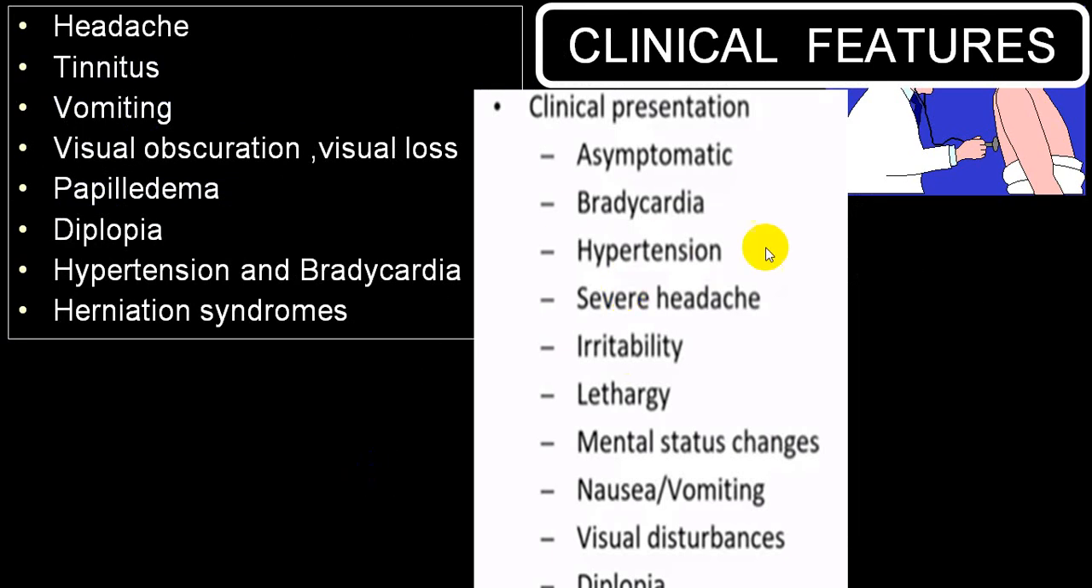So one presentation in a very early stage may be asymptomatic, and as the intracranial pressure rises, you can have bradycardia, hypertension, severe headache, the person will be irritable, lethargic, altered mental status, nausea, vomiting, visual disturbances with papilledema, and when you get damage to the third cranial nerve, sixth cranial nerve palsy, now you can have diplopia, etc.